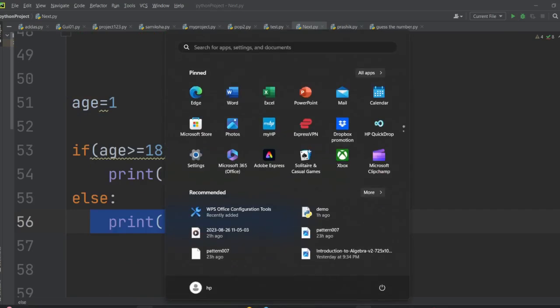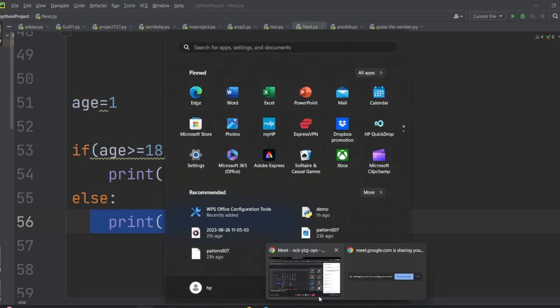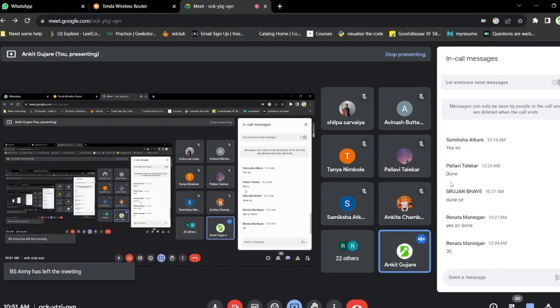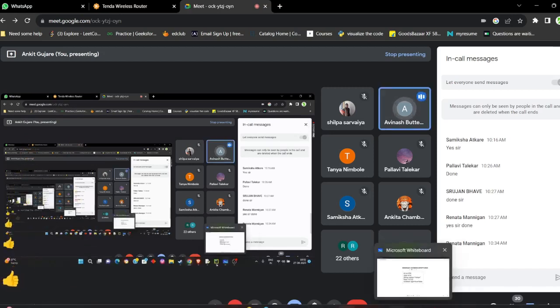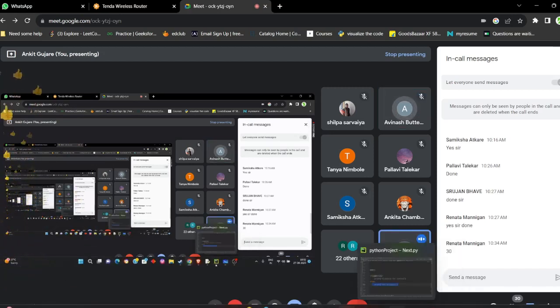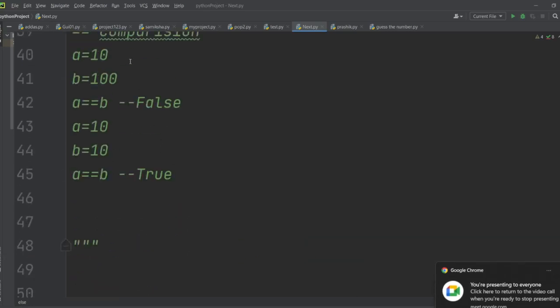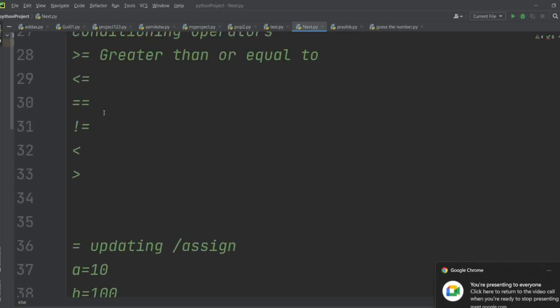Yes, guys, is that clear? Yes, everyone, is that clear? Let me know. Okay, any problem? Okay. So that is how we can execute if else. It is a conditioning statement.